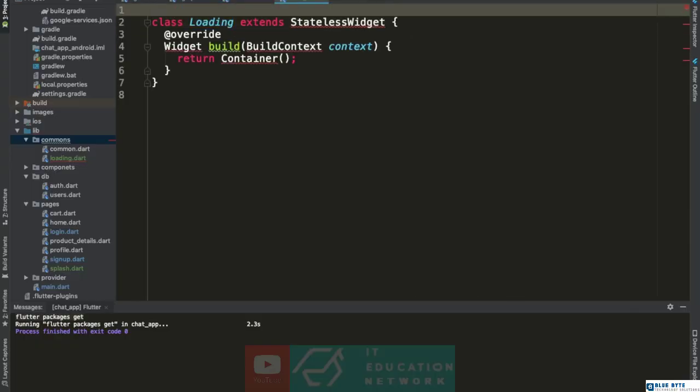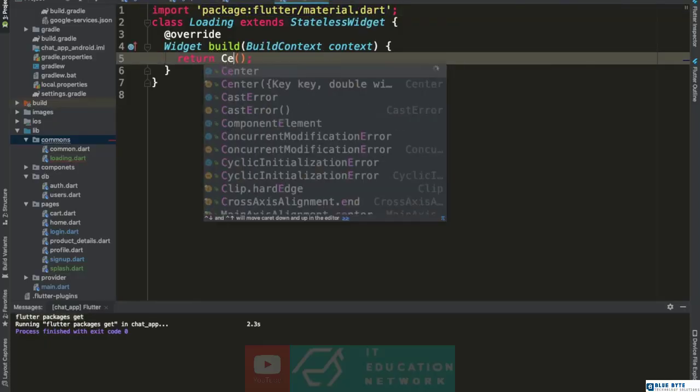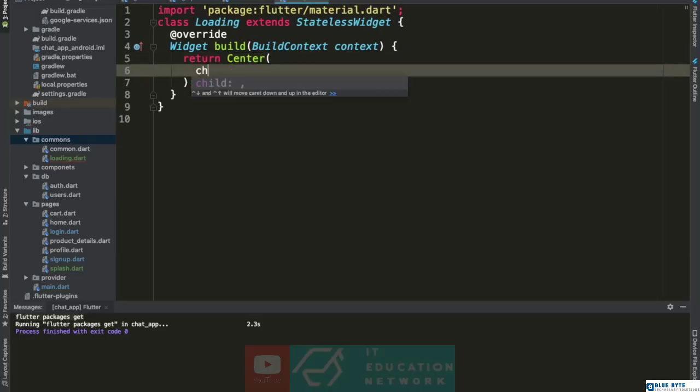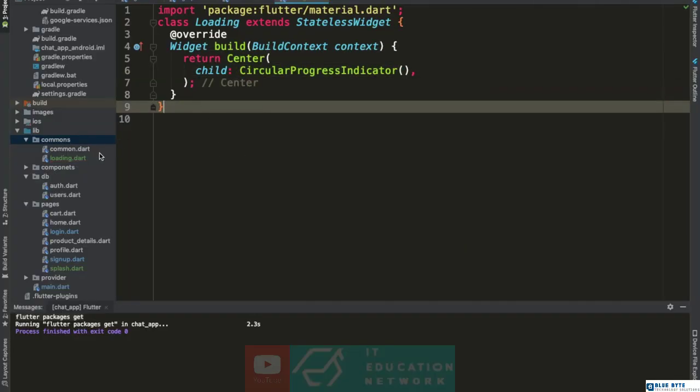This is just to make sure we don't have to write circular progress indicator every time. You can just call this widget. So just provide the center, and the child of our center is going to be circular progress indicator. That's all we want.